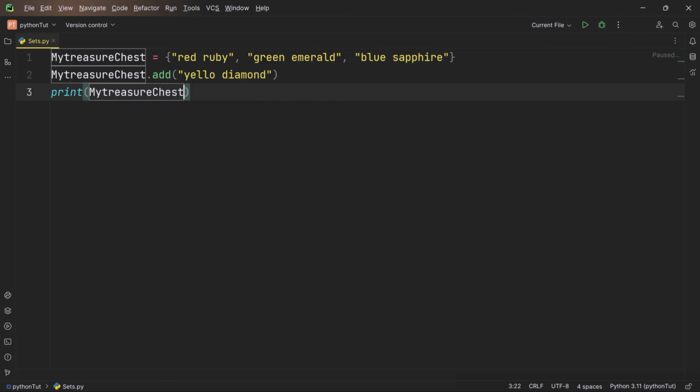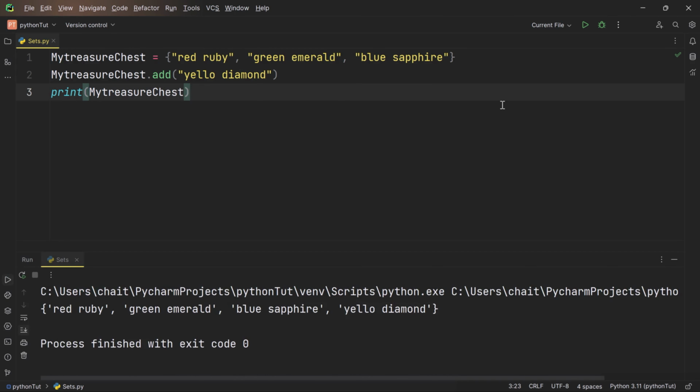To do that, I'll use the print function to show the items on the screen. Let's run this code and discover the result. Ta-da! You've added a new item, the yellow diamond, to your magical chest without changing the other gems already inside.